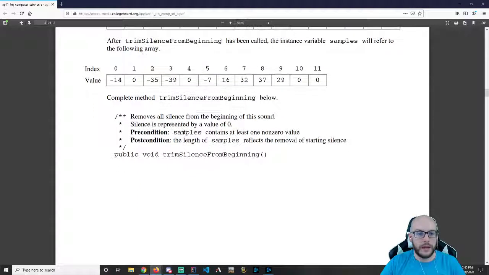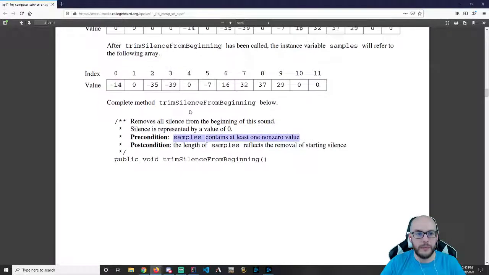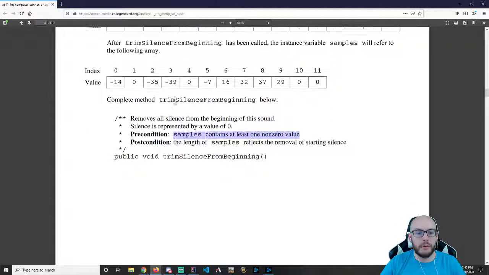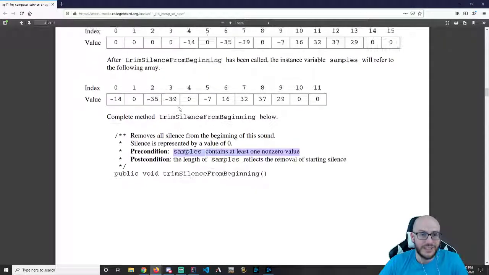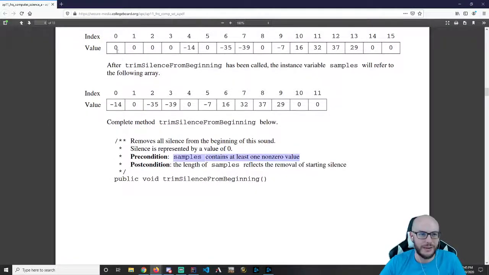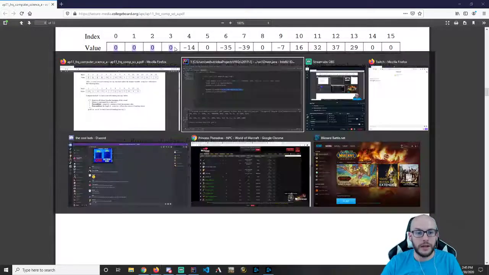Okay? Now, it's going to be super, super important, right here, our precondition. Whenever we call this method, we are guaranteed to have at least one non-zero value. Okay? So what that is saying to us is they're not going to throw in an empty sound. They're not going to give us an array with all zeros in it. And that's super important with how we're going to end up writing this method.